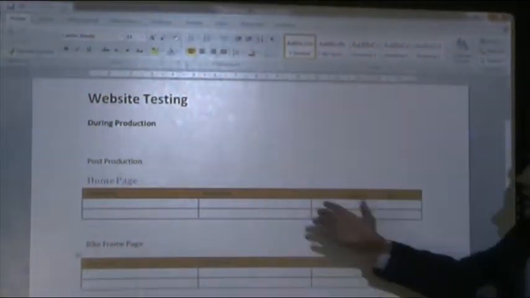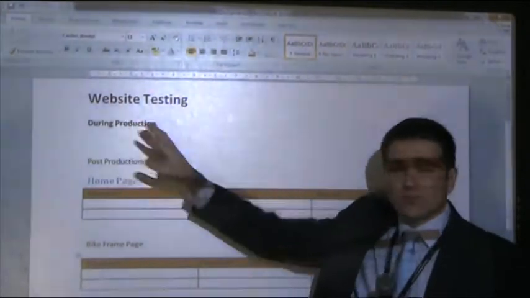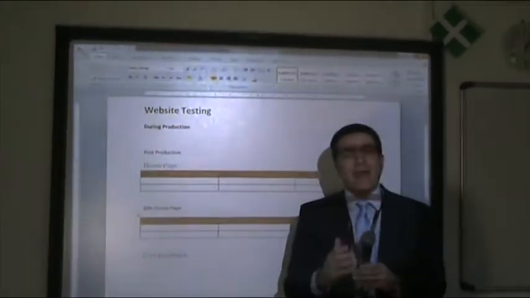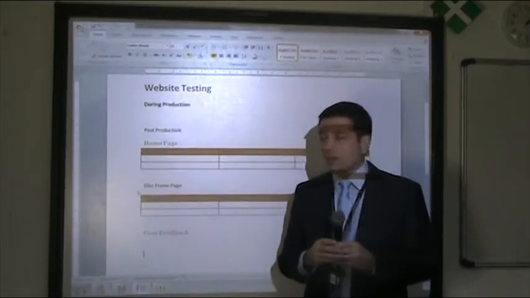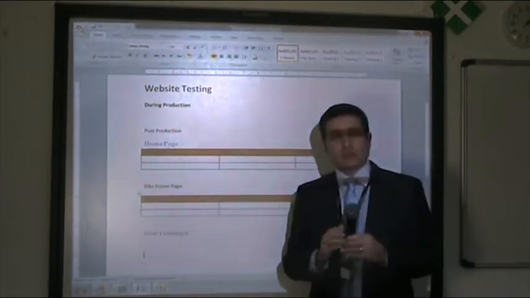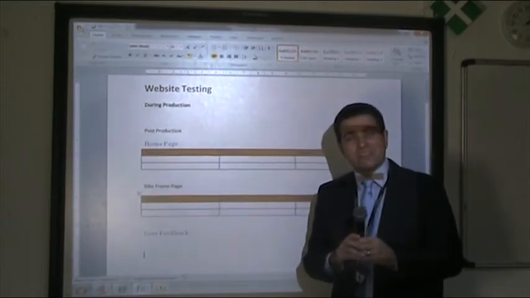okay, here we go. Website testing. During production, you need to write as much as you can about how you tested it as you went through the project. A couple of screenshots about things you changed. Post-production is the final testing you do, the last bit, the really detailed testing.